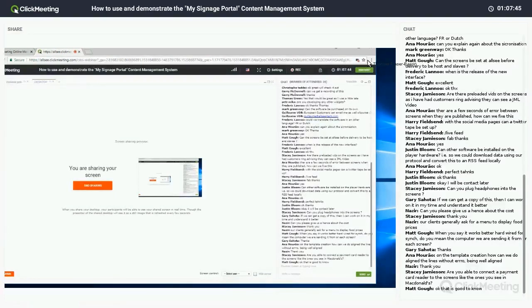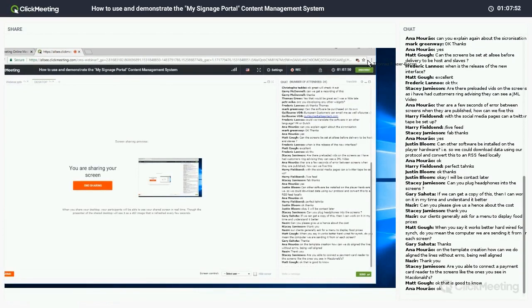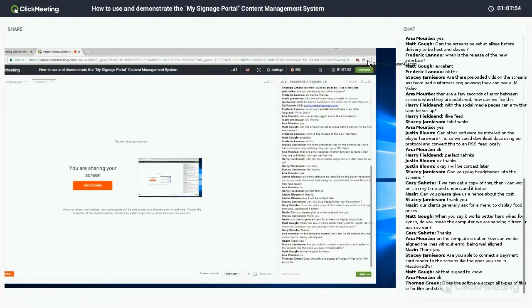Okay, Stacey, are you able to connect a payment card reader to the screens like the ones you see in McDonald's? So for this, to be honest, Stacey, it would depend. Again, it would be a case-by-case thing. It would more than likely be a bespoke product that would need to be manufactured. And we have done a similar project in the past, approaching it in lots of different ways. So again, Stacey, with that specific question, I would recommend having a chat with your account manager and getting some advice from them.